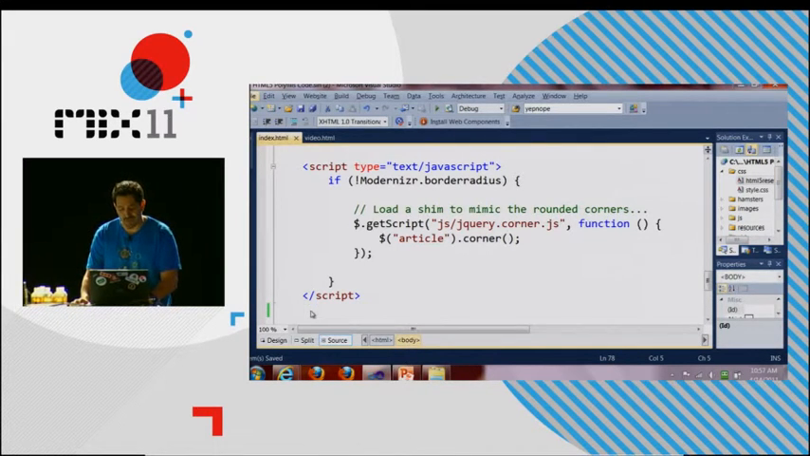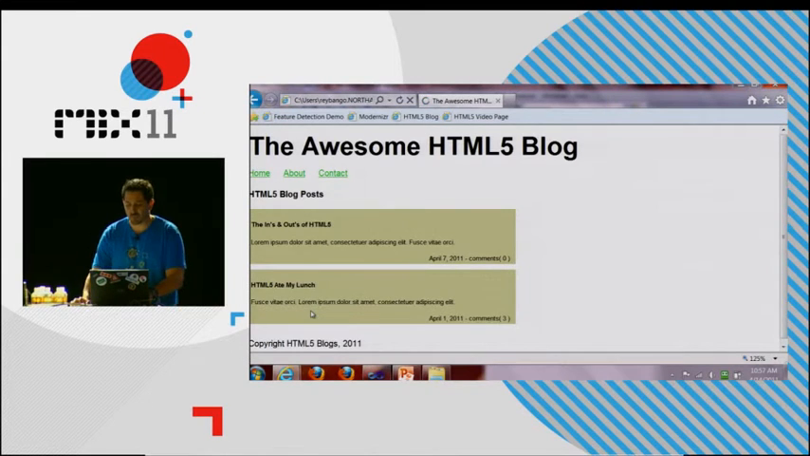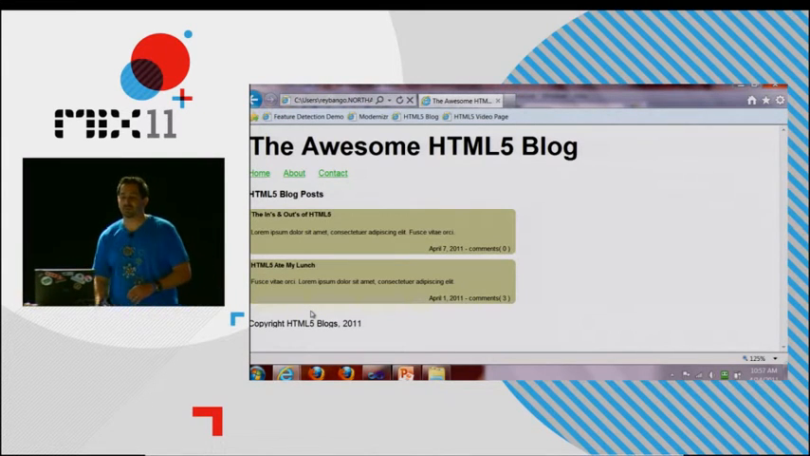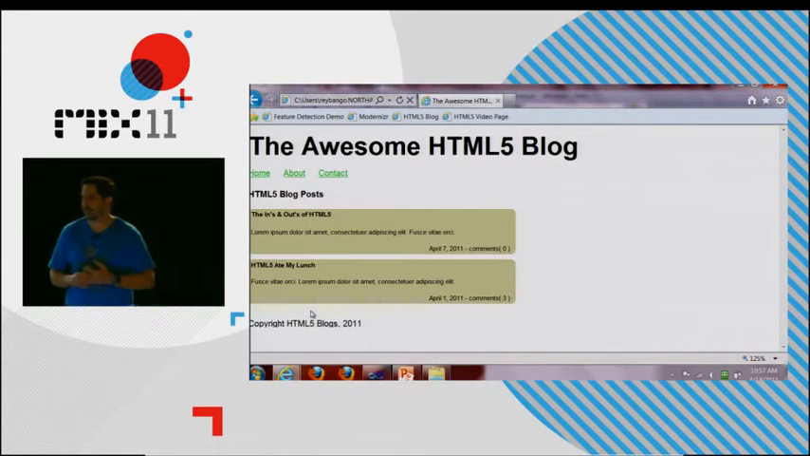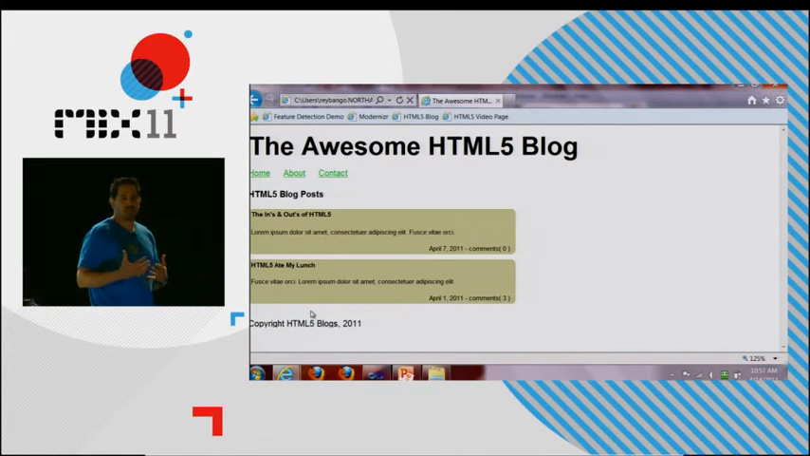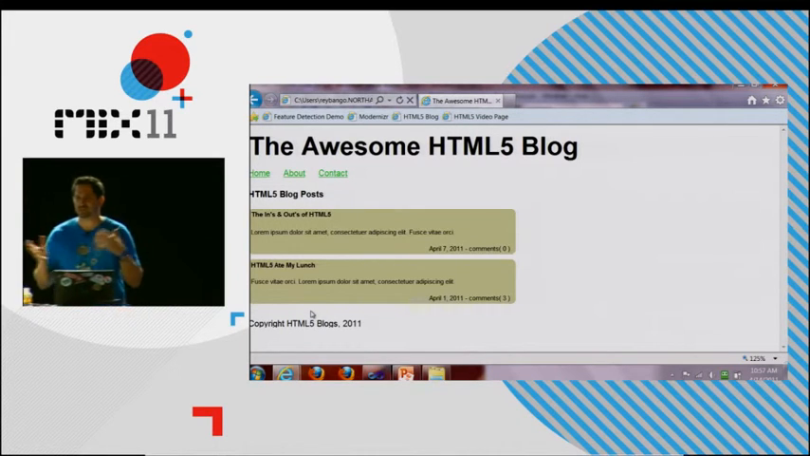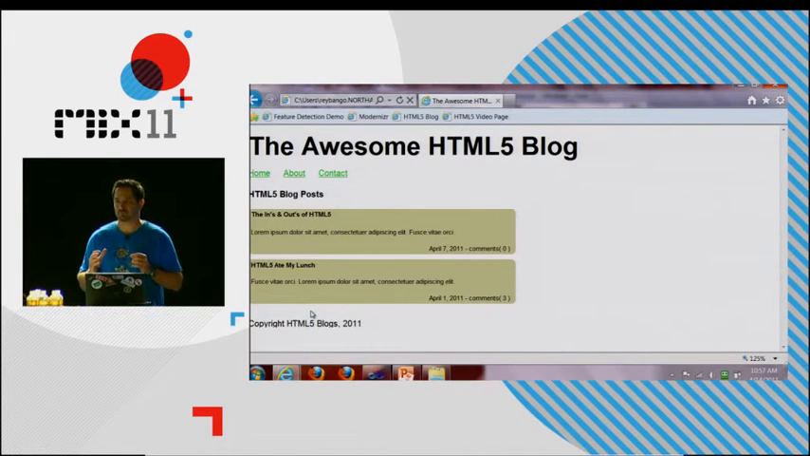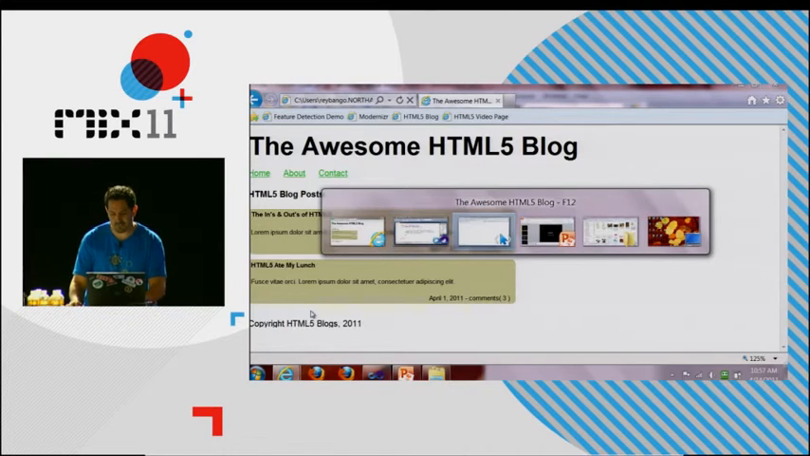So if I go here now, and I refresh, what do we see? There you go, rounded corners. All right? So this is a great example of leveraging a shim to provide functionality that's not supported by your browser. Any questions up to this point? No? Okay, good. I'll keep going.